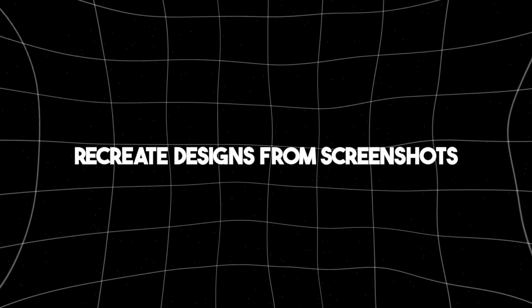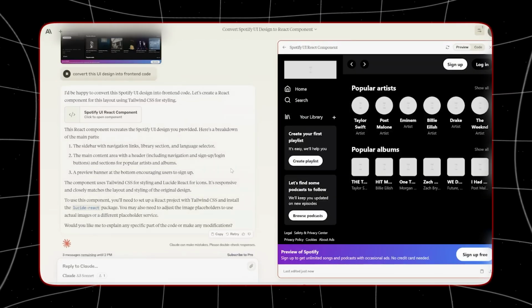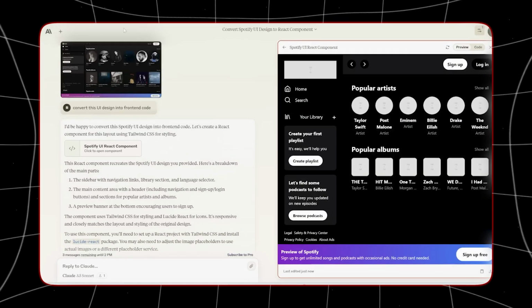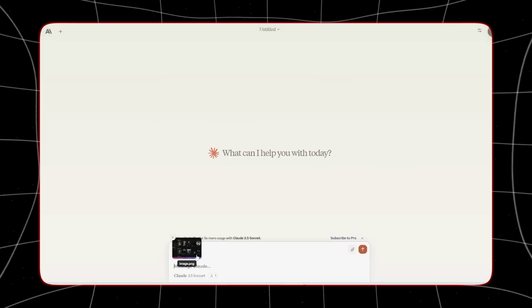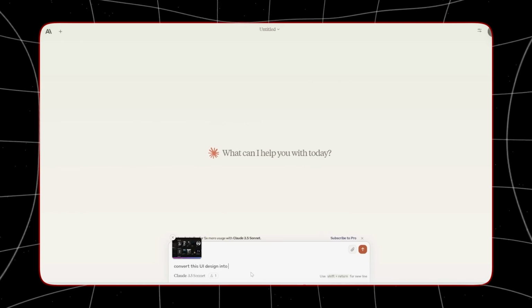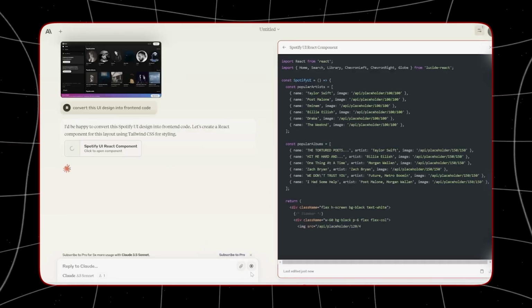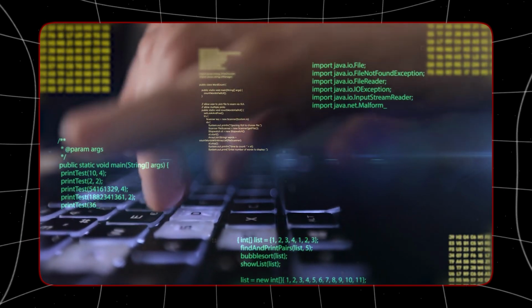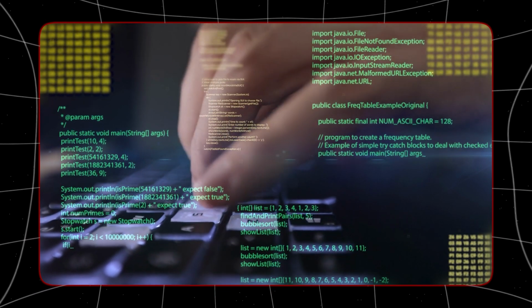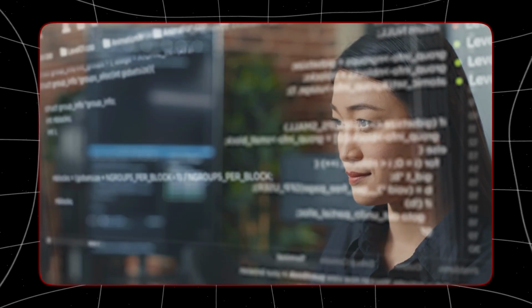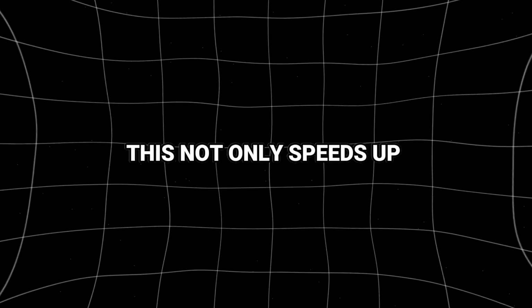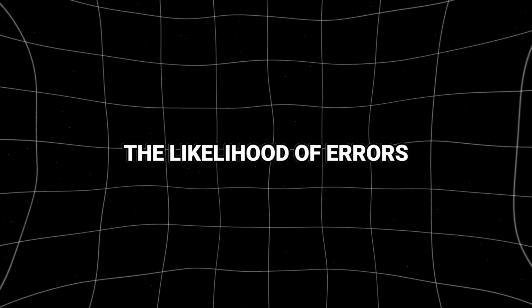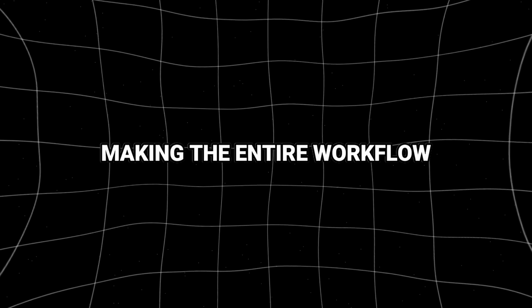Recreate designs from screenshots. Claude 3.5 introduces an innovative feature that can transform how designers and developers work with websites. This feature allows users to take a screenshot of a website design they like and then use Claude 3.5 to recreate that design using code. Instead of manually coding the design from scratch, which can be time-consuming and require a lot of effort, designers and developers can quickly generate the necessary code to replicate the design. This not only speeds up the development process, but also reduces the likelihood of errors, making the entire workflow more efficient and smooth.